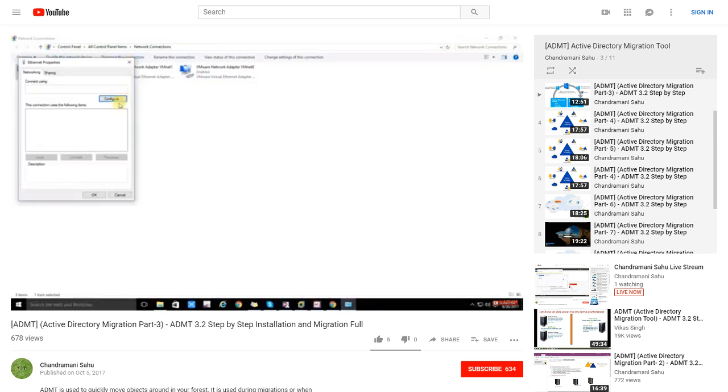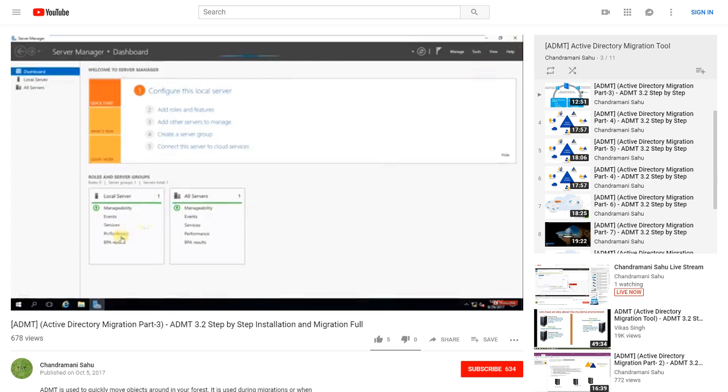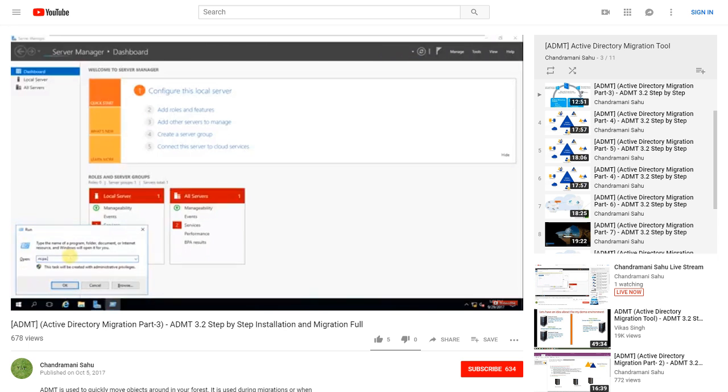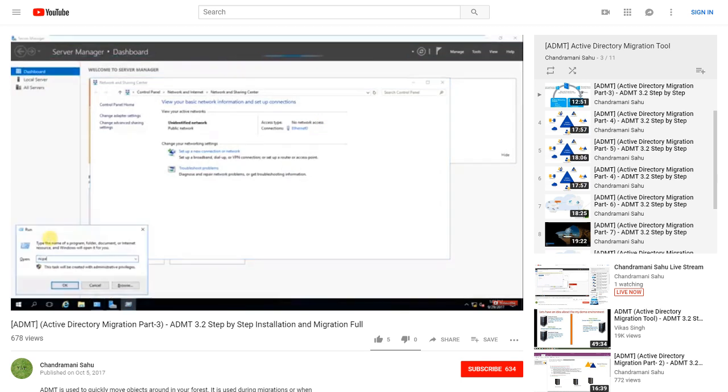I'm sorry, I need to close this one and open it from here, from this machine. Then go to the target, where we need to perform the same thing. Type ncpa.cpl. Oh, it is already open, no need to open it again.